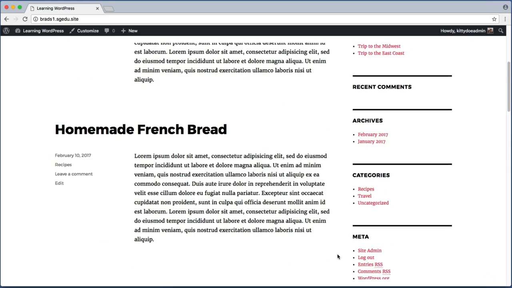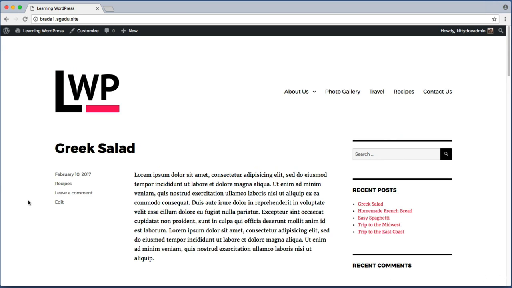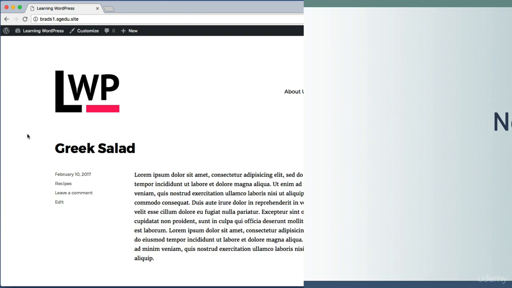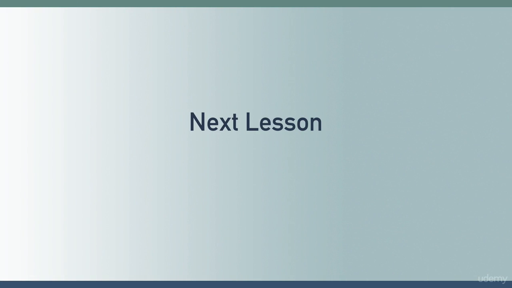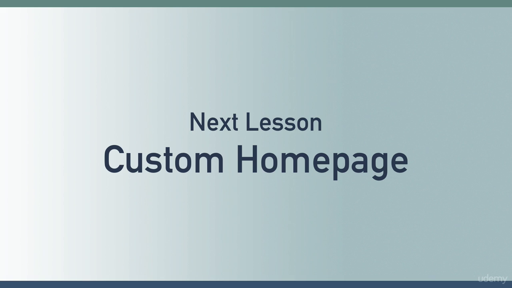Right? So instead, maybe you want your home page to feature static content, content that welcomes the visitors to the website, and maybe features some of your top content. You get the idea. Not everyone wants their homepage to be a generic blog listing. So in our next lesson, we will learn how to create a custom homepage.